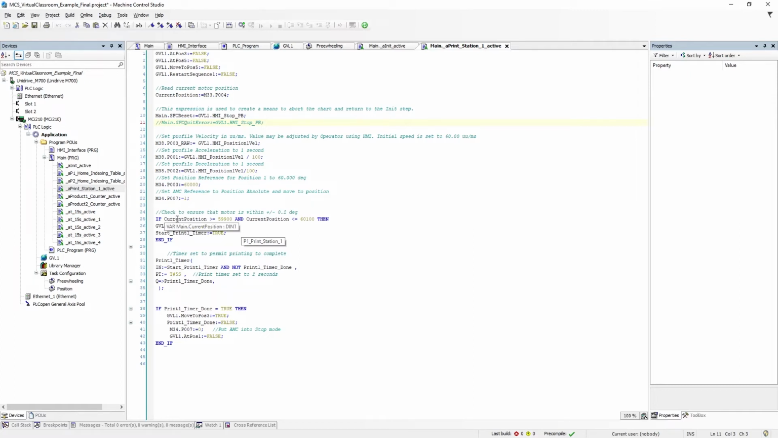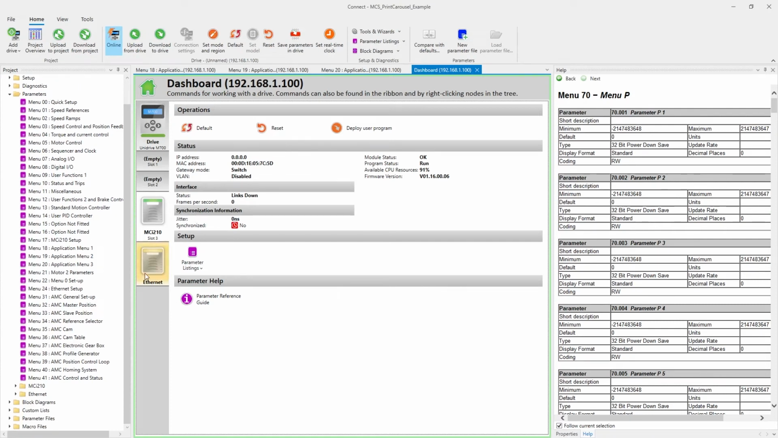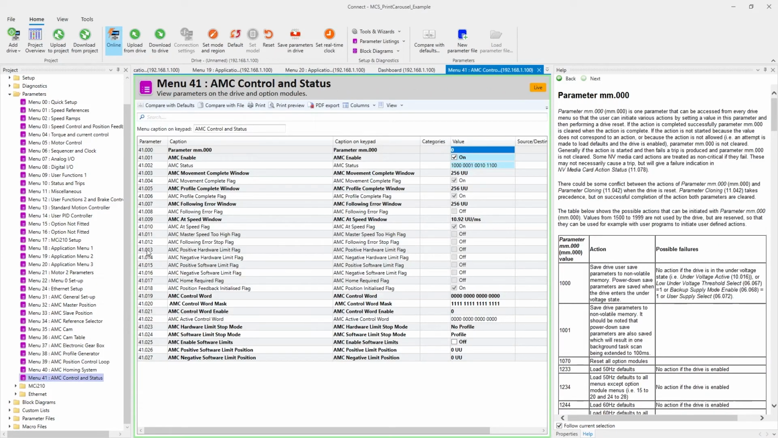Now what I want to do, and there are some variables in the AMC that you might think you could use to know that the motor's in position, and I'll show you those. So I'll go to menu 41 now, which is where the AMC control and status is. You might think, oh okay, movement complete. Well, let's think about that. It's on. How am I going to move if I'm already where I'm supposed to be?